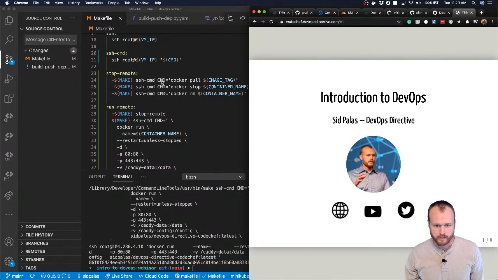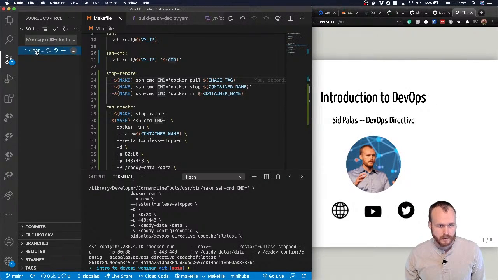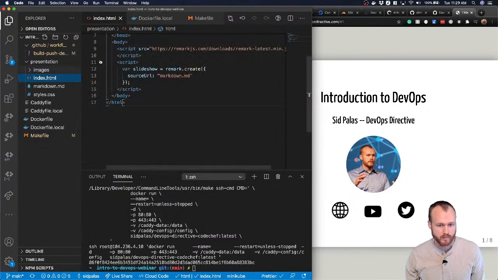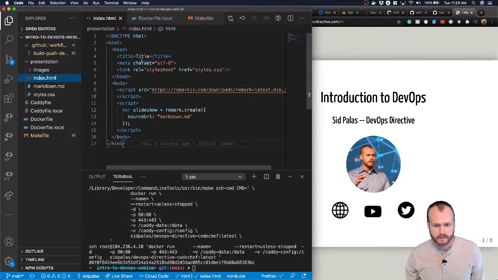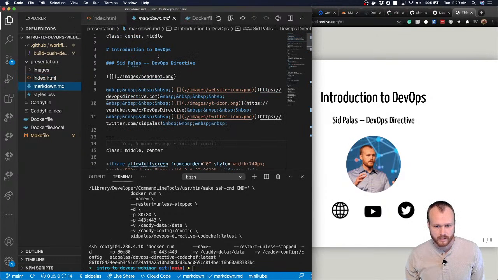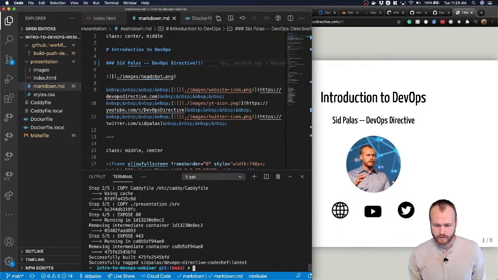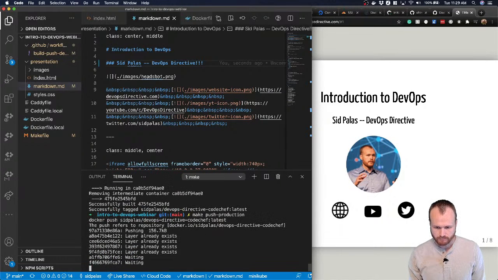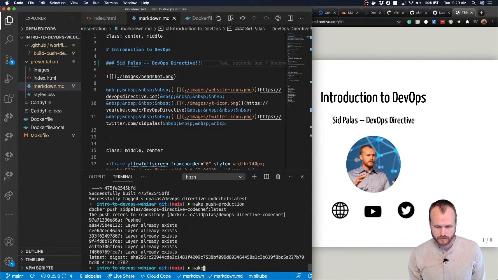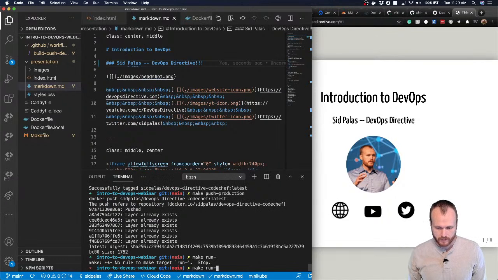let's go here, and I'm going to change my presentation slightly. We're going to get excited in Markdown MD. We're going to add some exclamation points here, and then we're going to do make build production. Make push production. My internet is going slow. And then we're going to do make run remote.